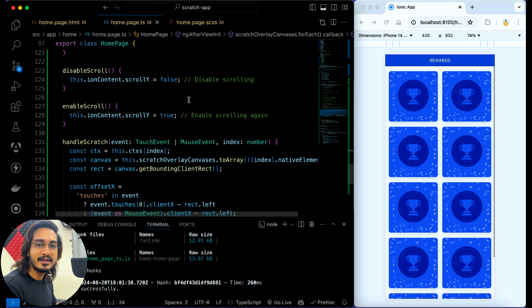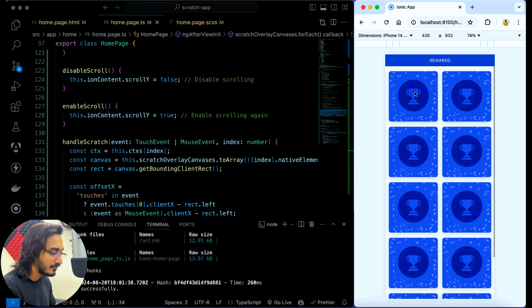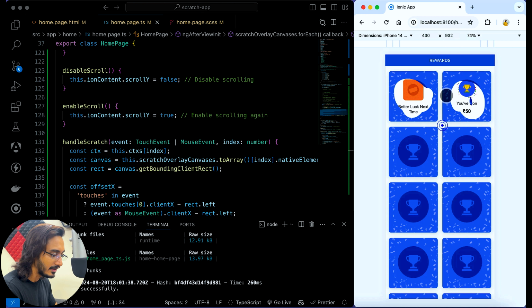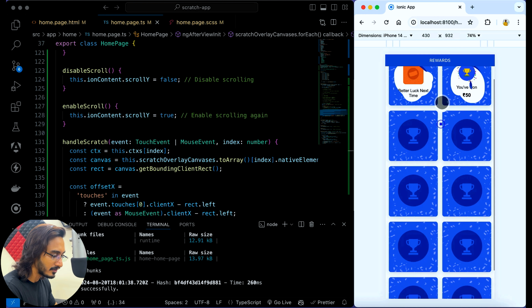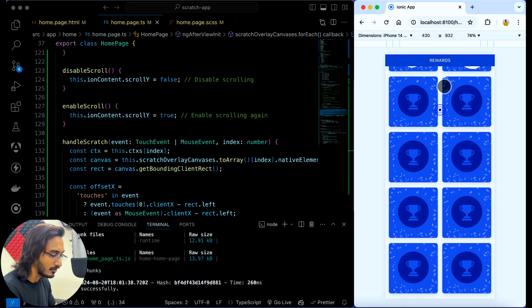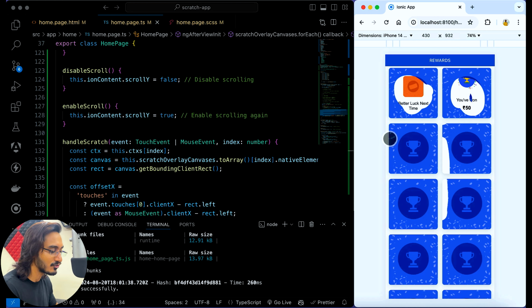Now after implementing that, let's try to check it out. If I go for scratching it, now you see there is no movement, isn't it? But if I turn it off and try to scroll this time, what's happening? Yeah, I'm able to scroll. So actually it's working, right? From the sideways, just try to scroll it.